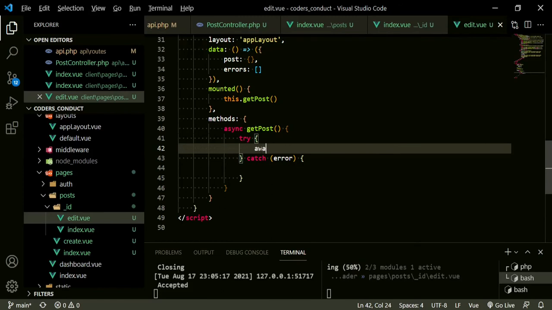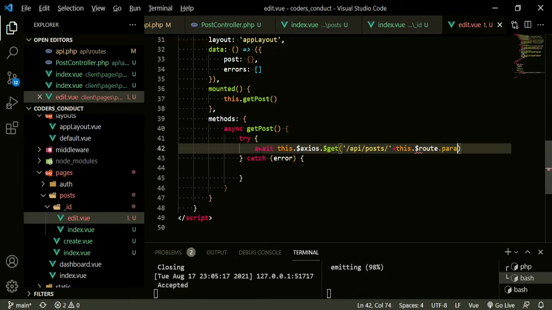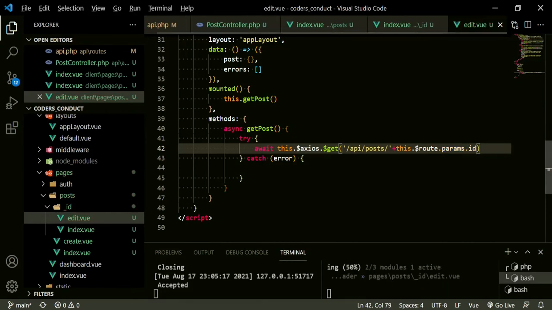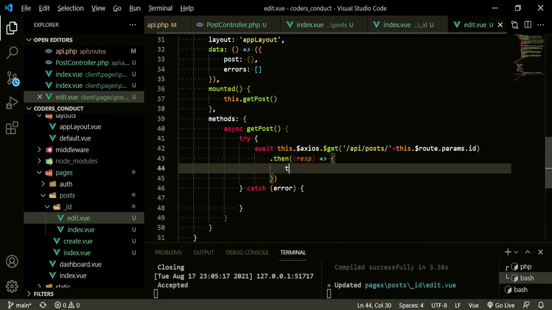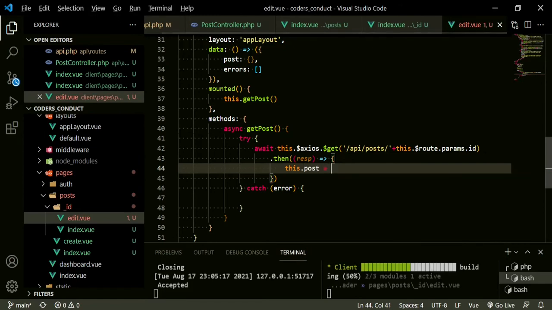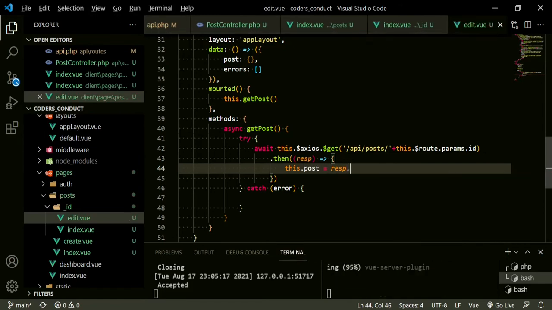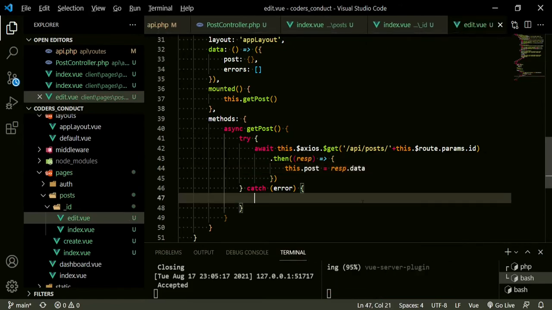And then we're going to await this Axios get API posts slash, and then we're going to concatenate onto this route params ID, because we're going to be grabbing it right from the browser. And it's going to be then response equals, this post equals response data. And then for the error, we just console log it out.